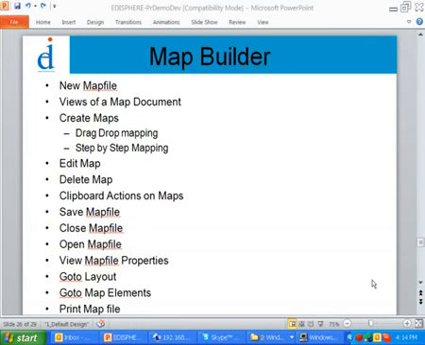Hello. In this tutorial, we'll be getting familiar with the map builder feature of EDISHERE Implementor. We'll start with creating a new map file. Then we'll understand the different views of a map document, and understand the creation of maps using the two options provided by Implementor, that is drag-drop mapping as well as step-by-step mapping.